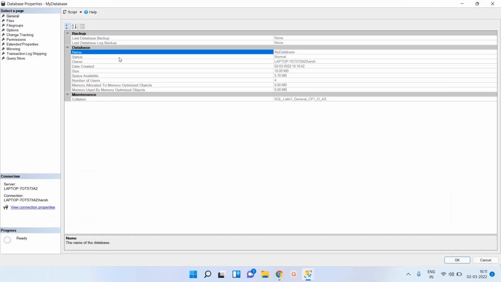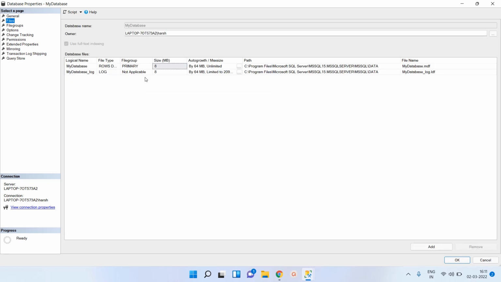You can see here in general we have these options: name, database name, type, owner, and the collation. It has taken the default collation English, and file group. So you can see the owner. If you want, you can change these options as well.